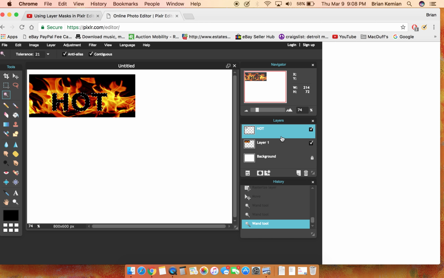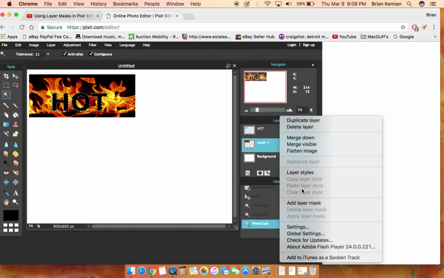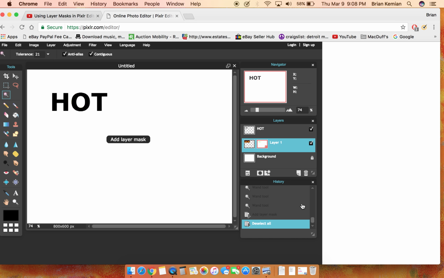Now I'm going to select the layer below it, which has the flames. We're going to right click on it, and we're going to add a layer mask. This is going to mask out the rest of the flames. And you're going, okay, so where did they all go? Well, they're still there.